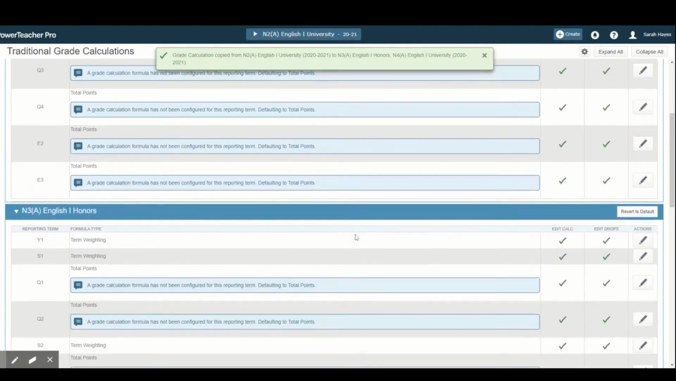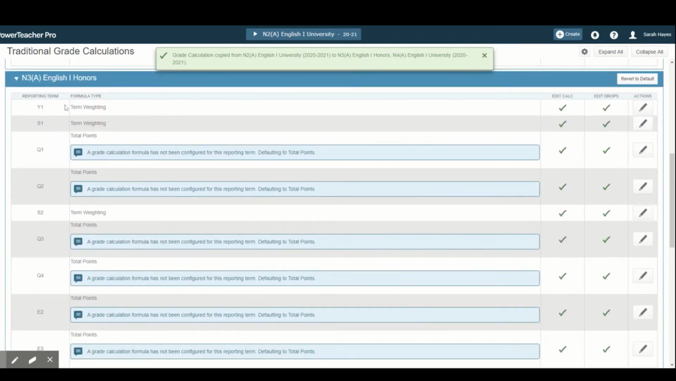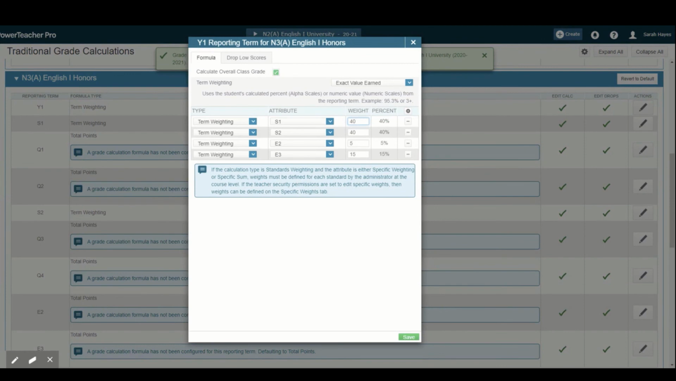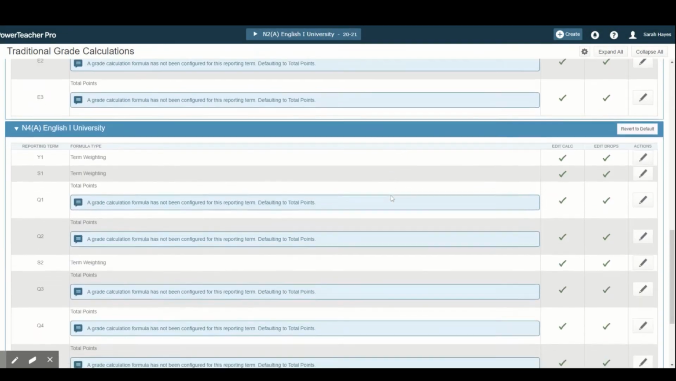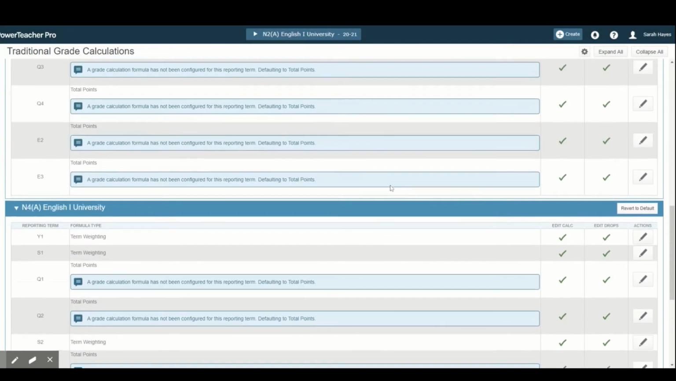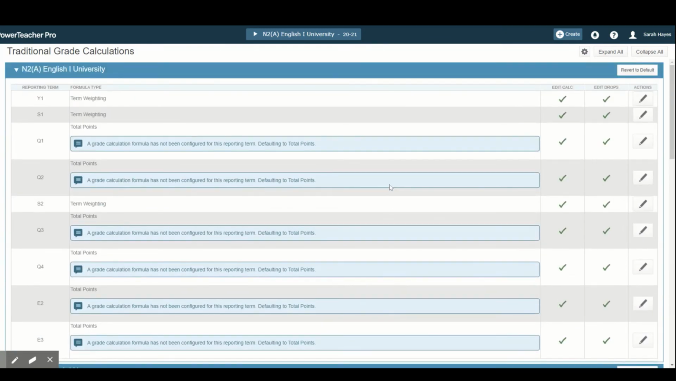And then because I don't trust anything, I am going to come in here and look at my honors class, and make sure S1 40, S2 40, E2 5, E3 15. That's correct. And I can go through and check all of these and make sure that they actually copied correctly. But that is how you do it.